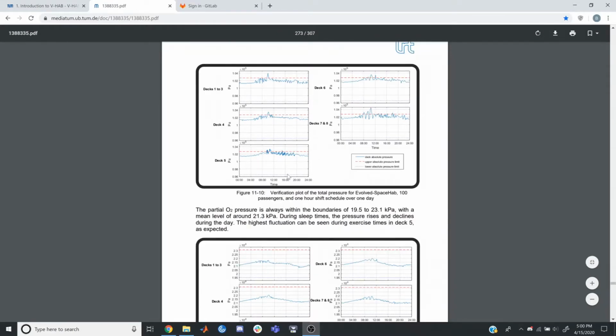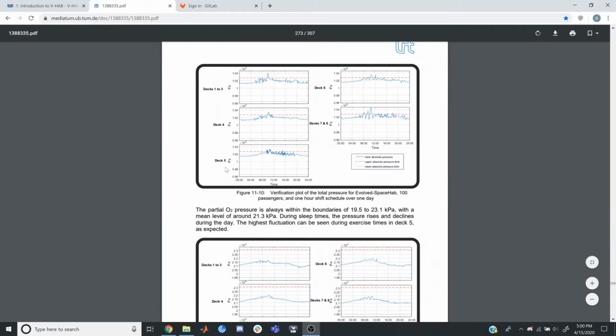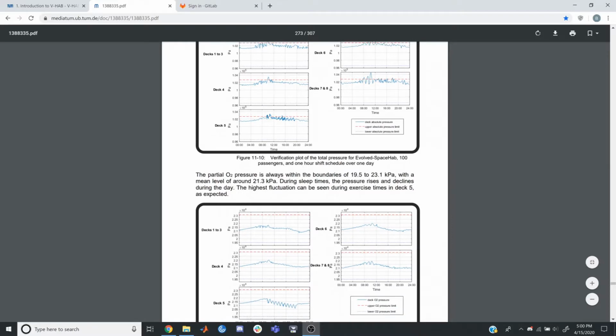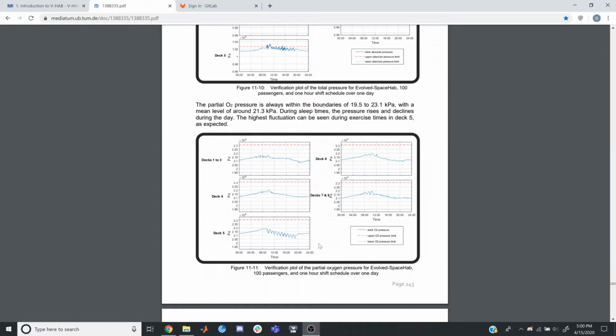Here is, for example, a series of graphs of total pressure throughout a theoretical vehicle over the course of one day. Here are graphs for the oxygen partial pressure in the same scenario. Through creating a bunch of graphs like this, running the software, you're able to get a pretty comprehensive verification of your life support system.